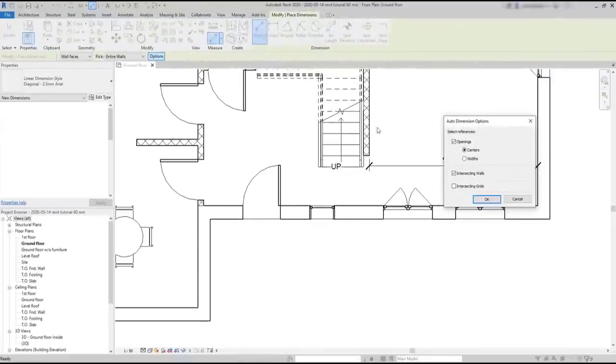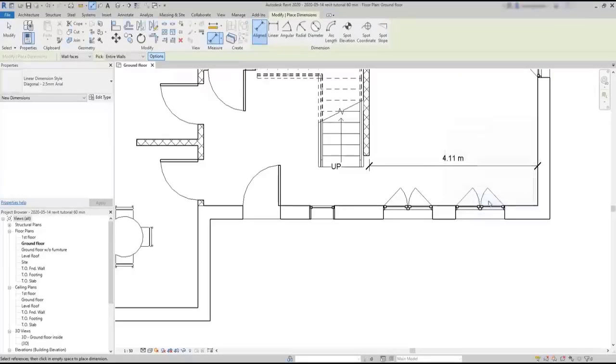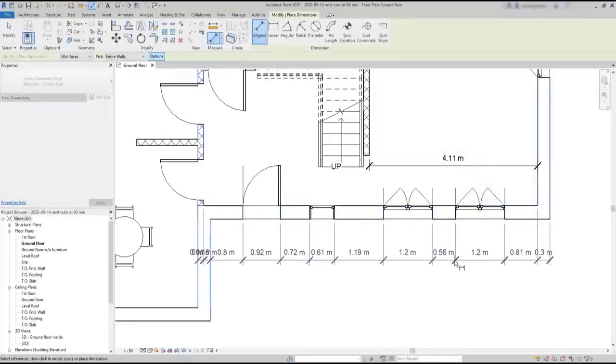If instead I choose Widths, I add a dimension line with segments measuring the widths of each door and window and the distance between them.